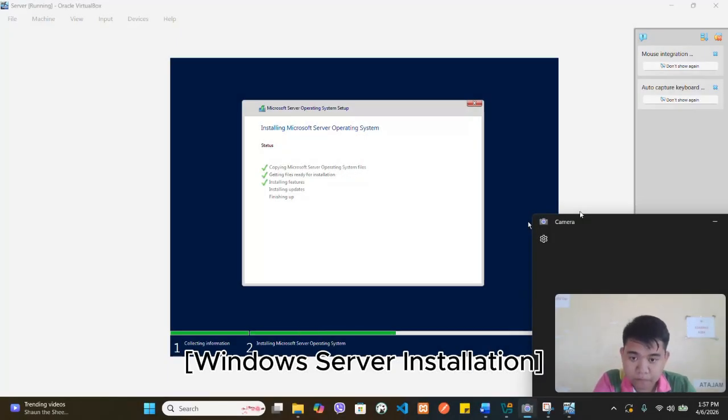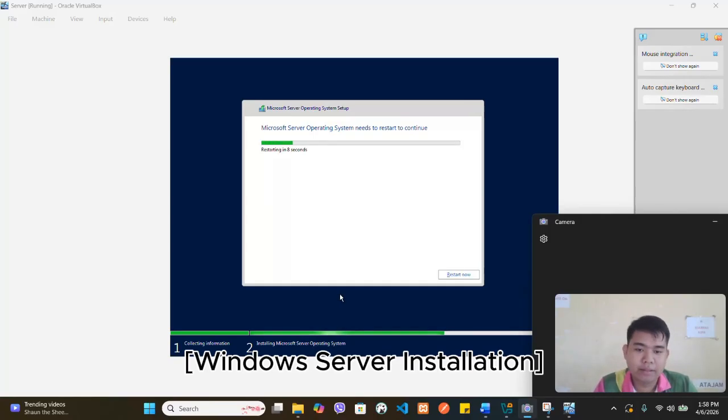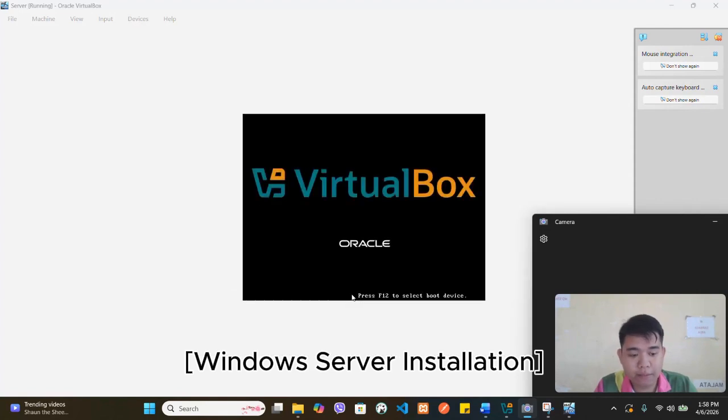Okay, it's installing the updates, finishing it up. In a little while, we can now enter this configuration of the Windows Server. And now the operating system has been successfully installed. It will now restart so that the virtual machine can recognize the operating system that we have just downloaded.